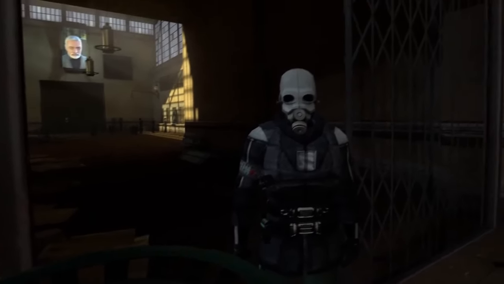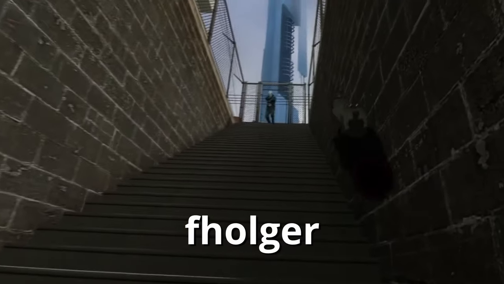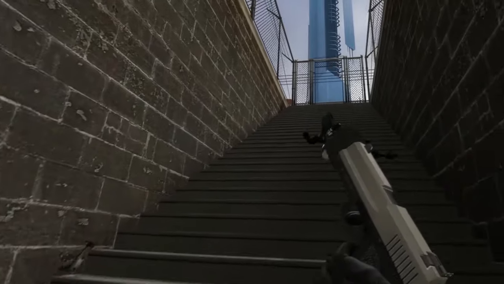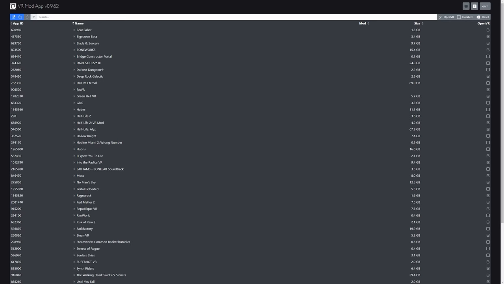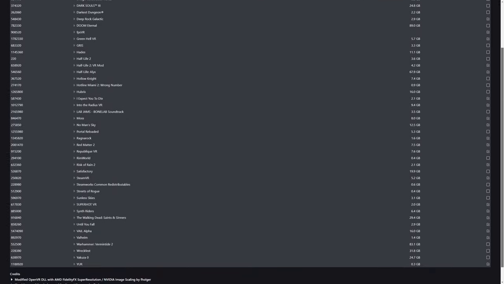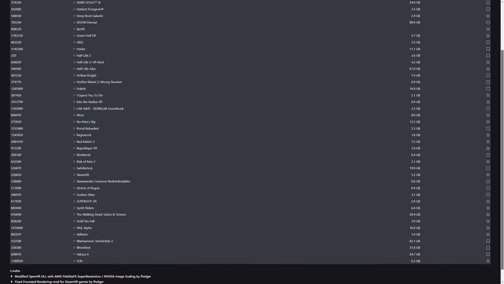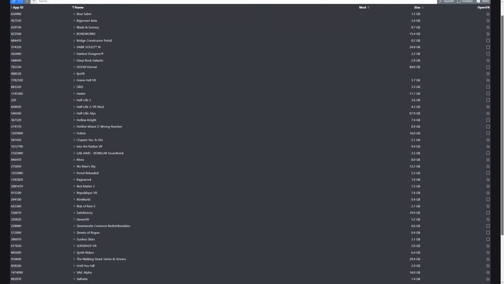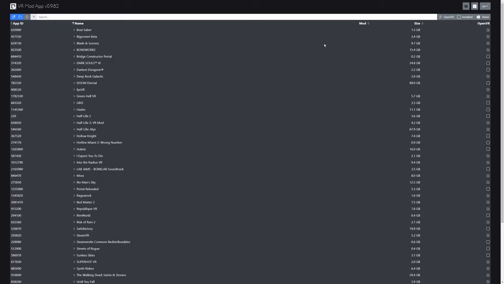The performance mods themselves were made by a different guy, Fholger, who also happens to be lead developer on the excellent Half-Life 2 VR mod. Opening up the app, you will be presented with this screen, which shows all of your Steam games that you have currently installed, everything VR or not. If you have a Meta headset and you don't use SteamVR, don't worry, the tool also has a solution for you. Just follow the video, everything I will show you is valid for you too.